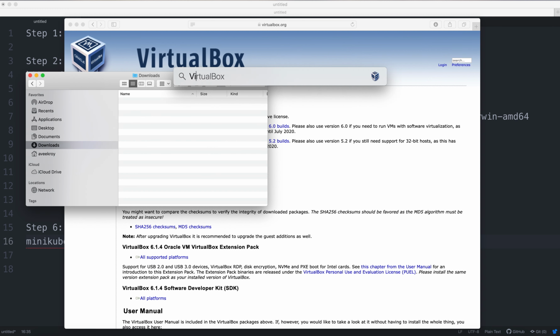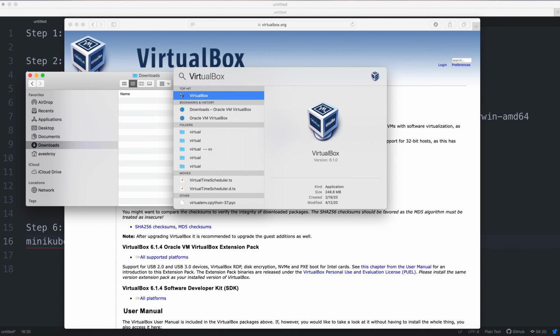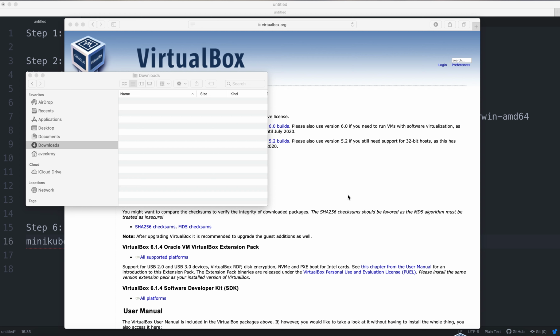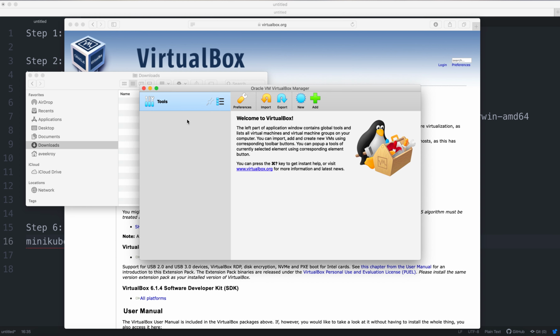So let's see VirtualBox. Here it is. We have VirtualBox installed. Let's open it. This is the interface of VirtualBox. From here you can do a lot of stuff. In the meantime, let's install minikube, and then I can show you what happens in VirtualBox when we start the minikube Kubernetes cluster.